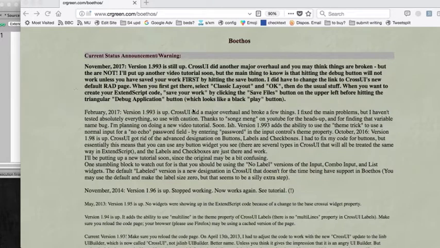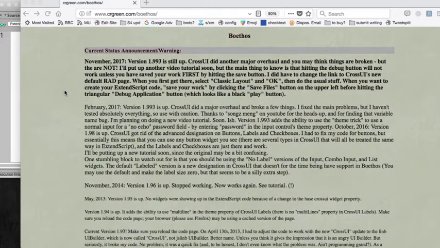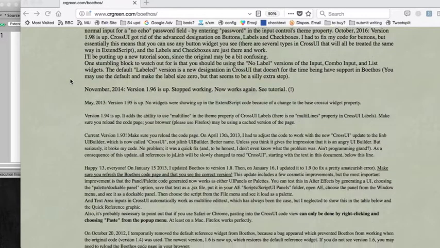Boethos is your UI builder for ExtendScript for applications like After Effects and the other Adobe apps. The latest update is explained at the top always. It's now late 2017, and here's the latest update in bold at the top. It just basically tells you not to worry that things still work. I'm going to explain why things are slightly different and what to do to make them work.